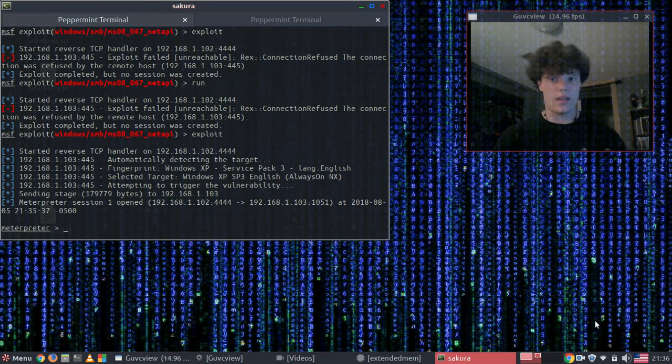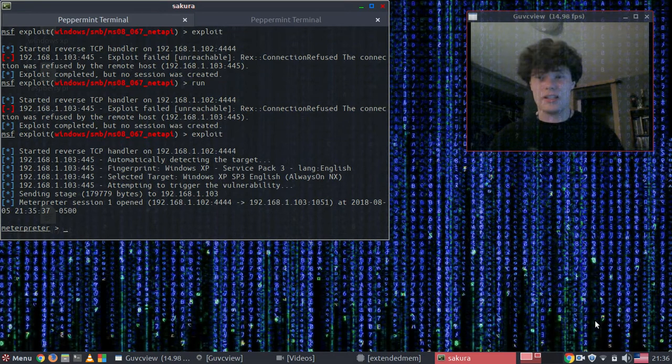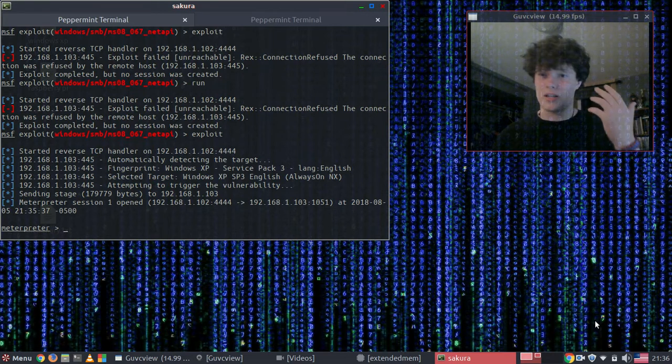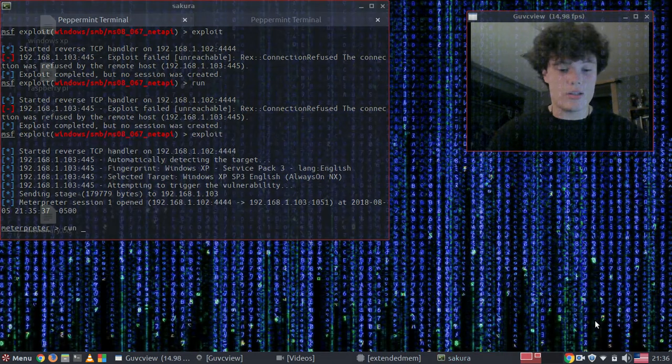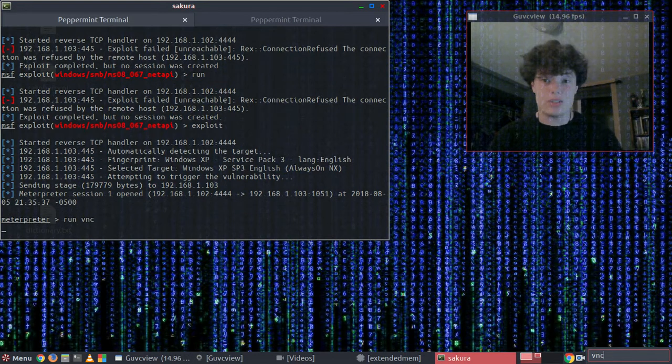And then you get your Meterpreter shell. And you can do a lot of post-exploitation stuff with this. I'm going to put a link in the description for even some of the most basic things, but we're going to see if we can run a virtual network connection. A virtual network connection allows you to see the GUI, the graphical user interface of the desktop, and then you can just use it like it's on your own computer. So how you do that is run VNC, and it should set up a payload manager to do that. And so we're going to see if it actually works.